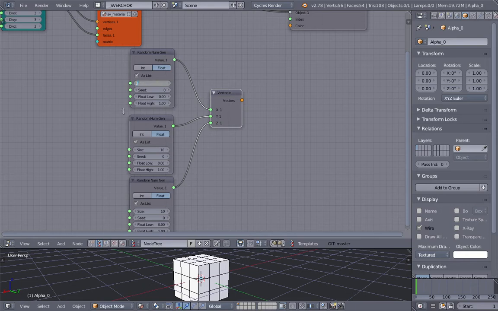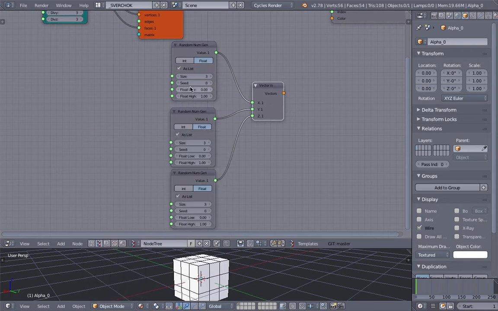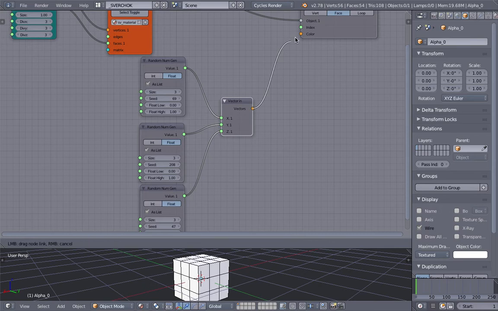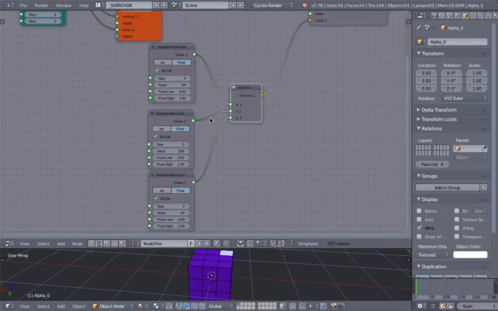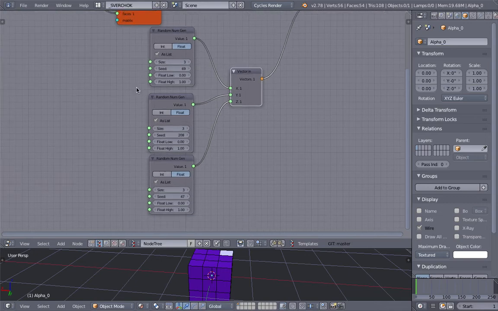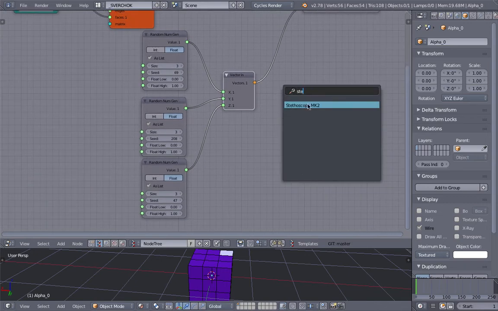Let's make like a 3. I want to do this slightly differently from before. Seed, give it a random seed, and this is going to be the RGB value, and let's see how many we're going to have.